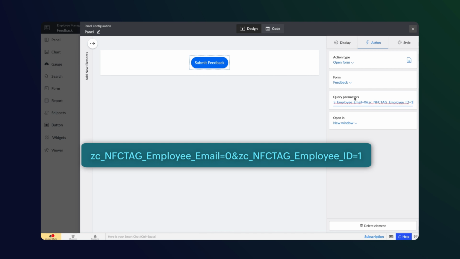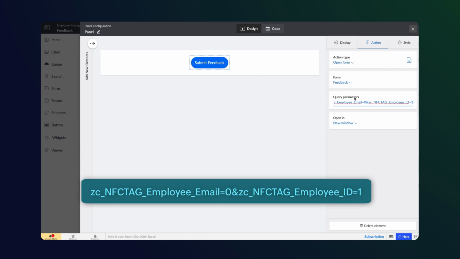Employee email and employee ID are the field names and the digits 0 and 1 are the NFC data exchange format records in the tag. These digits represent the order in which each record or data point was written in the NFC tag. Ensure that this record number in the tag and the field names are mapped correctly. If you have more data points, equate the specific field names with the respective order number as displayed here.